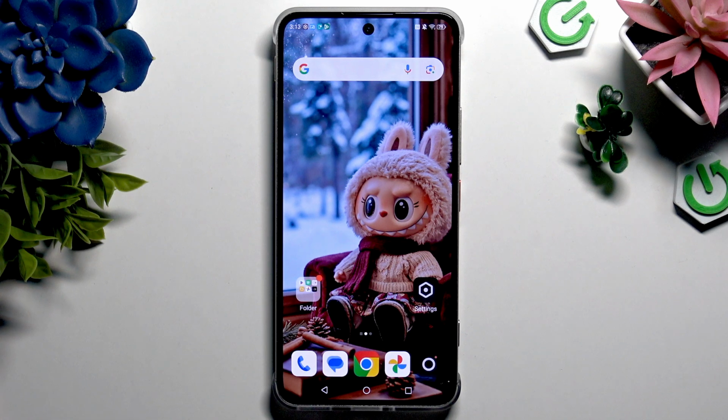In front of me is Nubia Focus 2 Ultra, and today I would like to show you how you can turn on or turn off app notifications.